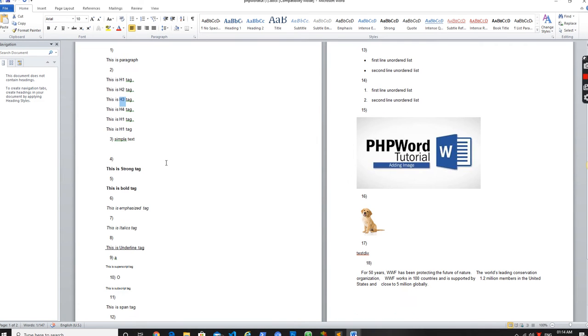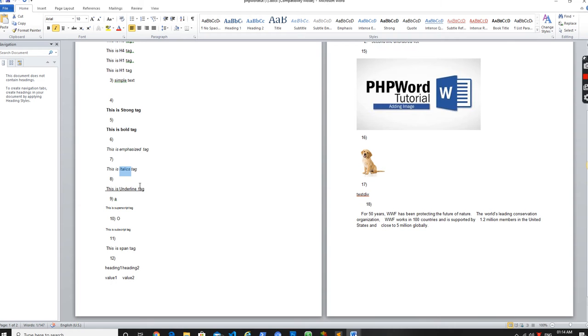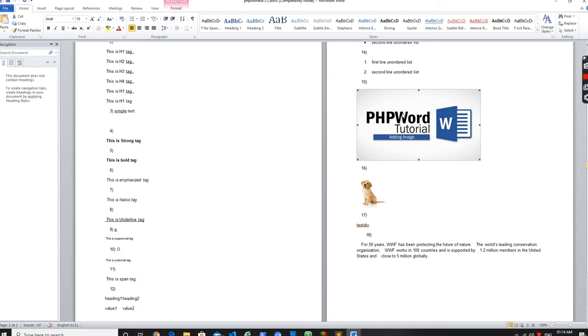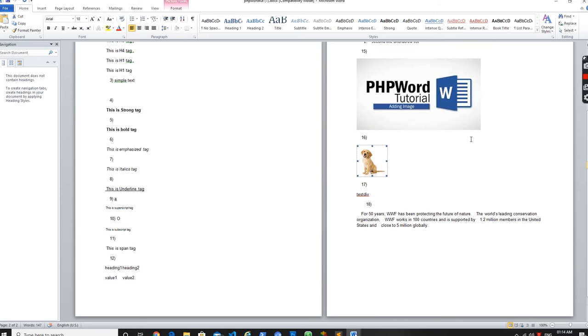Paragraph tag, h1 tag, h2, up to h1 to h6, it is there. I have not changed this text, and then this is going to be simple text bold. This is strong and this is bold, both the tags work. Emphasized, italics, underline, superscript, subscript, and then this is span tag, and then this table is created, and this is unordered list, and this is ordered list.